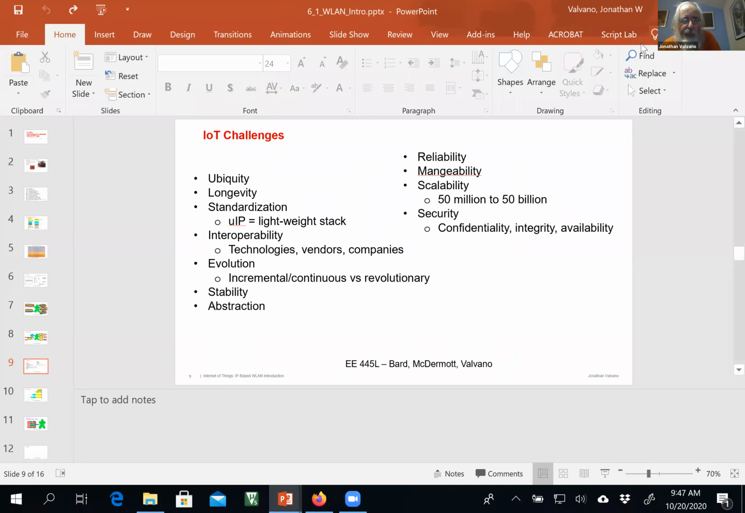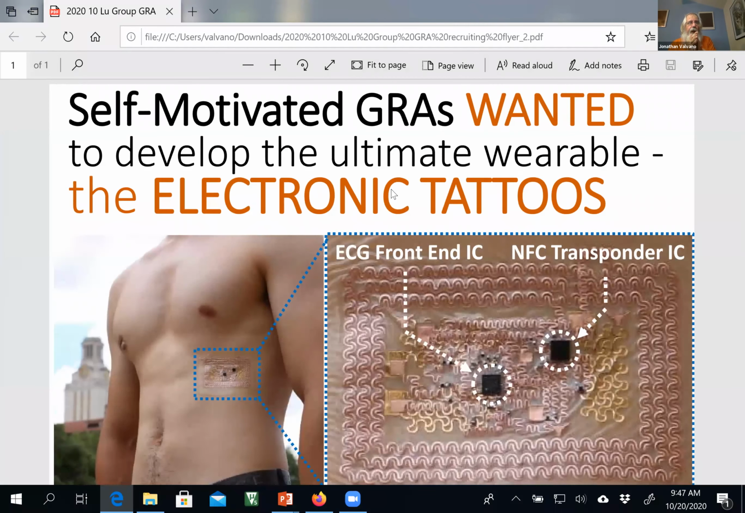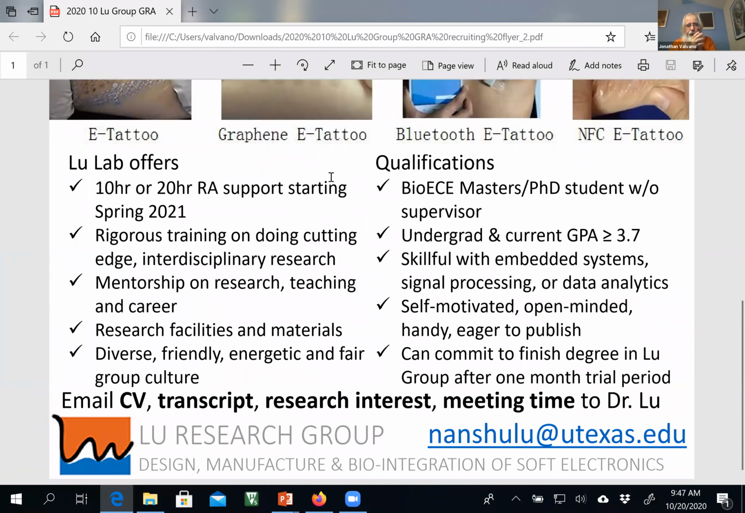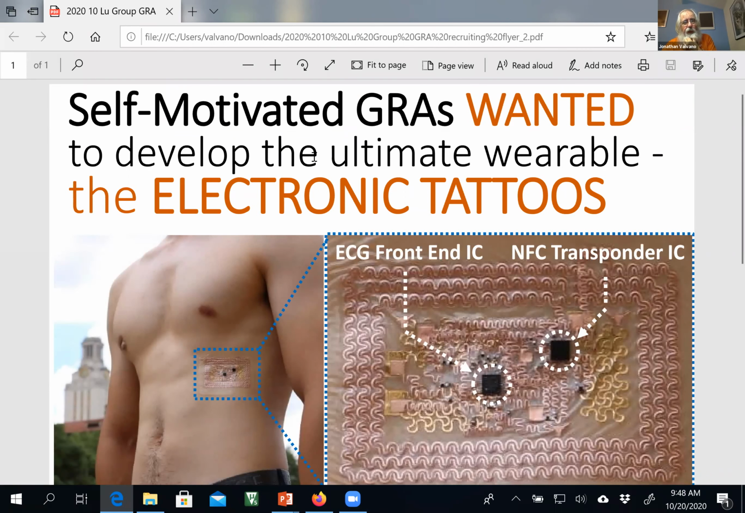I got an email this last week. Where did I put it? I don't know if anybody's looking for money, looking for work, but Nanshu Liu is a professor. I think she's actually in aerospace, of all places. I don't know why, but she is looking for grad students. She just got a big grant. She does some really cool stuff.